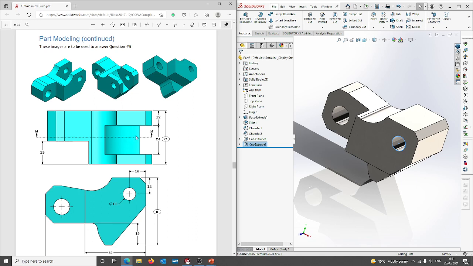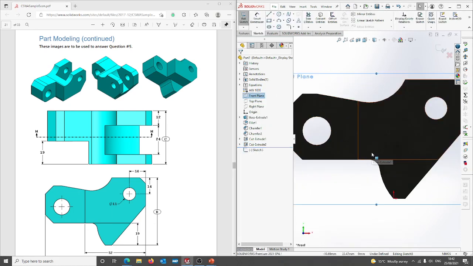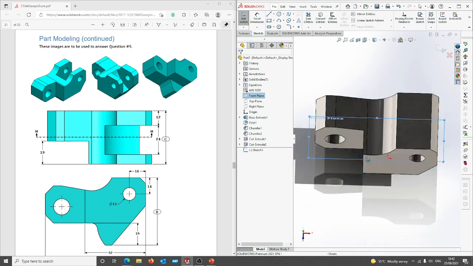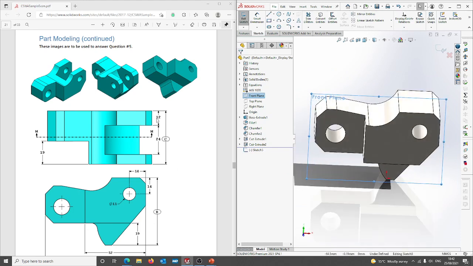So to create this, I'm going to go to the front plane, right click, and sketch on the front plane itself. The reason is that we can see that front plane is bang in the middle of this part. I've got some dimensions here, but I've not got this dimension, so this is going to make this a bit more beneficial.